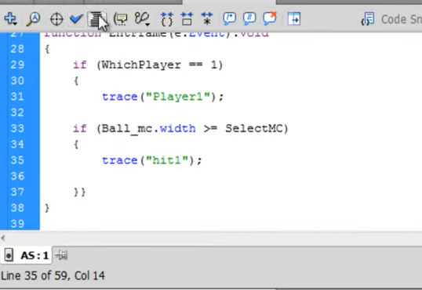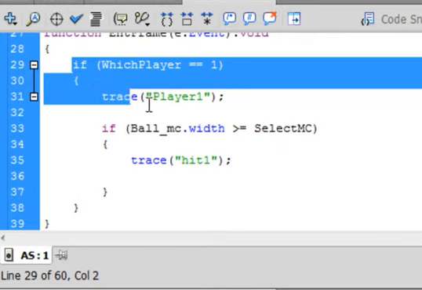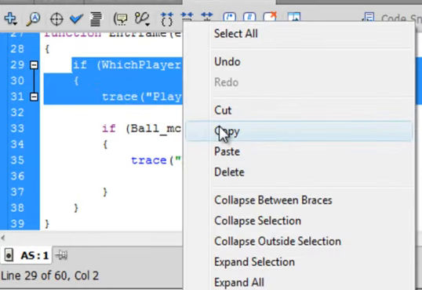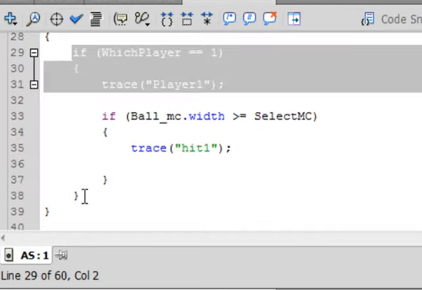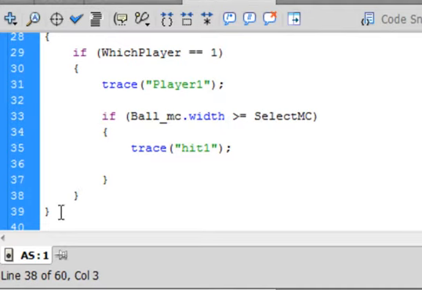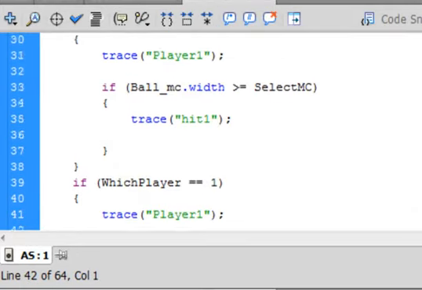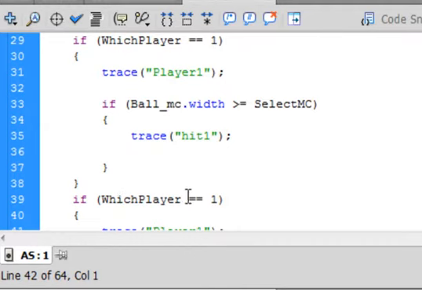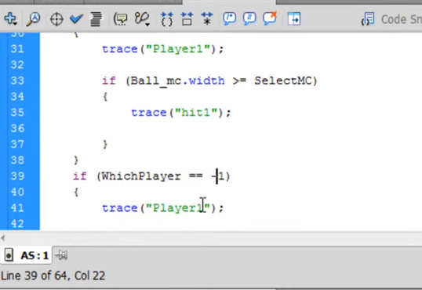Now, I want to format this for a minute. And I want to copy this information here. Right-click, copy it. And that should go right in right here after this. So you have these two curly brackets. Then we're going to paste that in here. Paste. And instead of being whichPlayer equals equals one, it's going to be whichPlayer equals equals minus one. So we're going to put a minus one here. And we're going to make this player two.